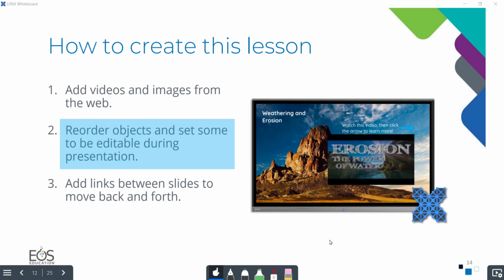Hi everyone. In this video, we're going to continue our exploration of how to build engaging lessons in Lynx, and we're going to learn how to reorder objects and set some of them to be editable during the presentation, and how to choose objects that are not editable by students. So let's take a quick look here at an example.